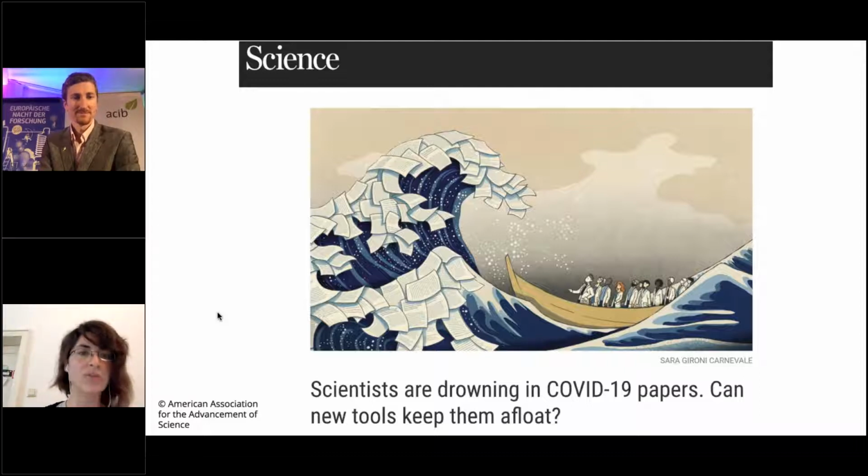Given that volume, researchers, of course, have difficulties diving into the topic and seeing what the added values are, what the bottom line of all these papers is, and what the limitations are. And this, of course, is a very big challenge.